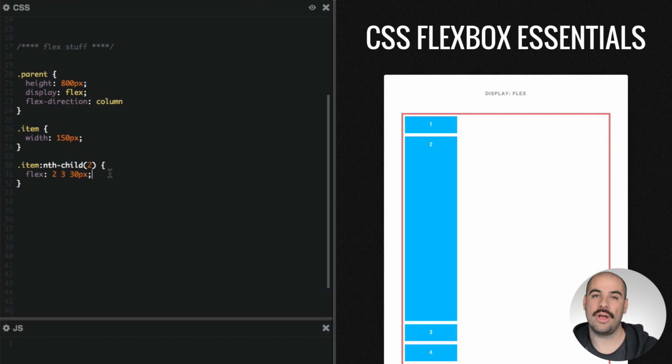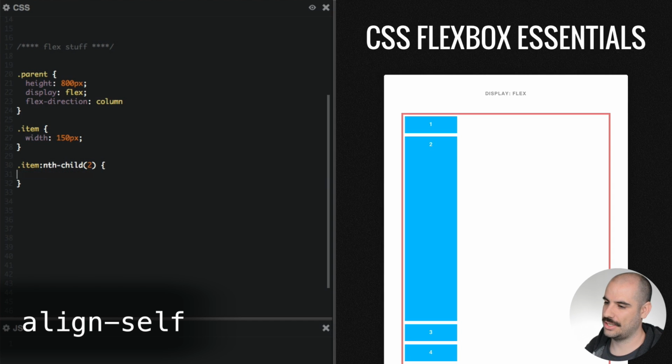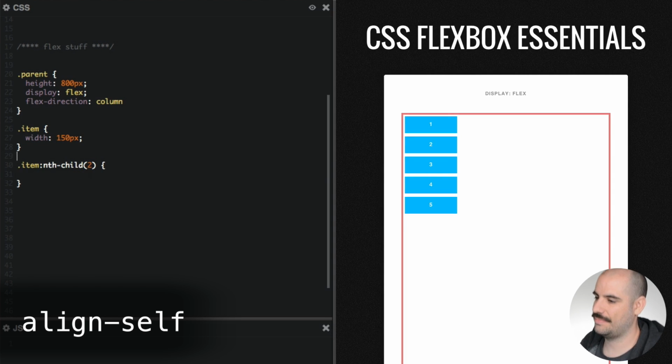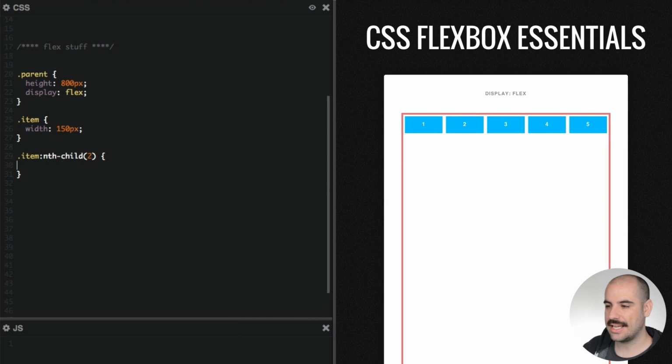And the last property I want to show you is something called align self, which is really, really interesting. So let's make this flex direction go back to row. All right. And let's say we want to take that second item again and align self. We know about the default, which is flex start. Let's make it flex end. And this no longer needs to be 800 pixels tall.